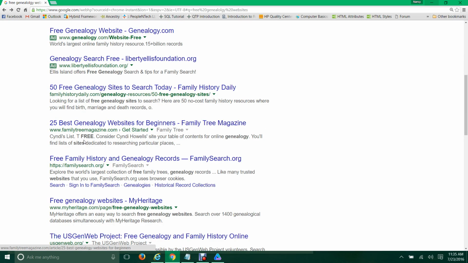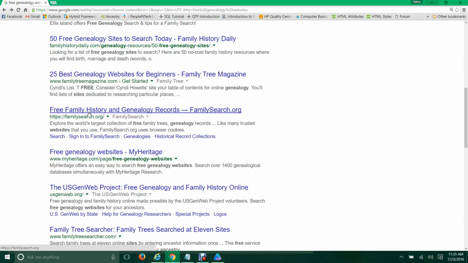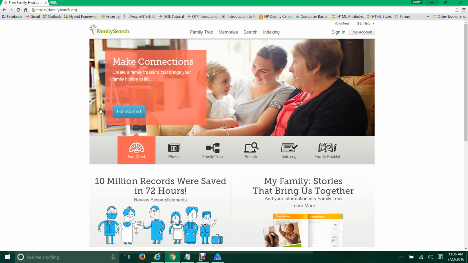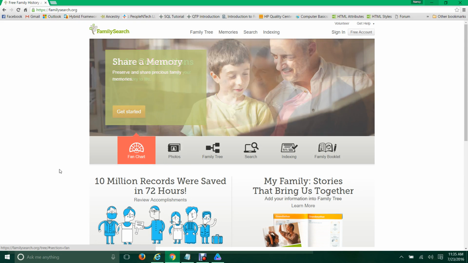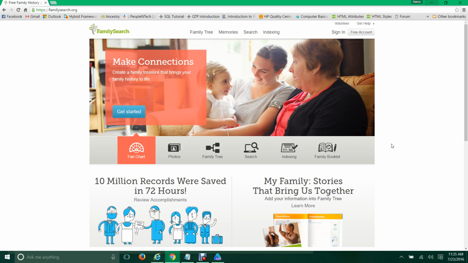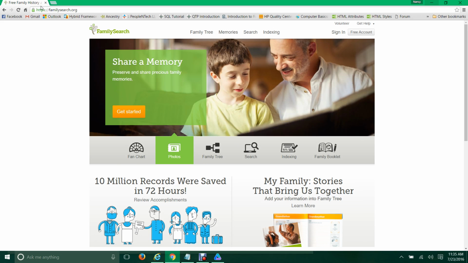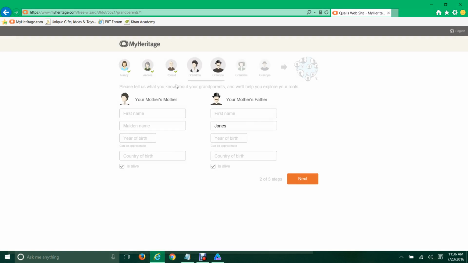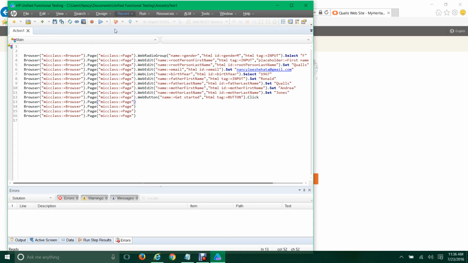Family or history, FamilySearch.org is a free website. You can get a free account here, and maybe you have to do the free account first or whatever. But if you want to do genealogy, there are free sites out there, and I like it because it's very rich, because as you're building your family tree, you're putting in a lot of information and therefore making a lot of lines of code in your script. Okay, so we're going to go back here.